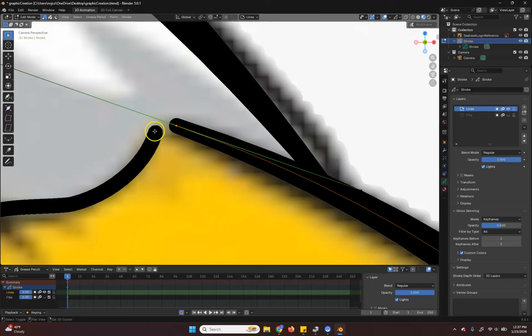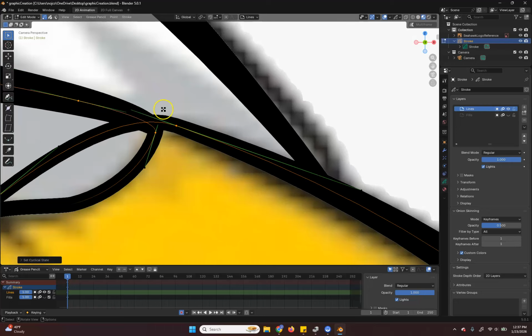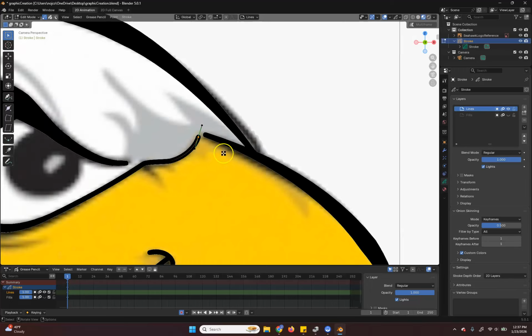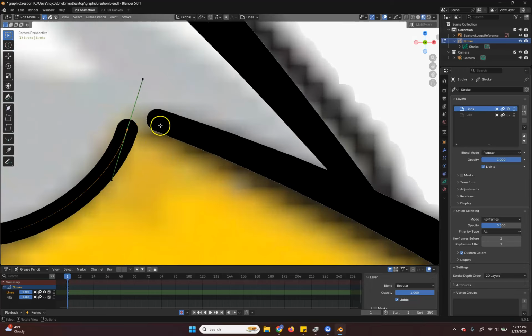I'm going to select this point. I'm going to hold shift, select this point, and then hit F. F. And that did not work. Okay. So sometimes that works, sometimes it doesn't, because it goes based off of the starting and ending point.